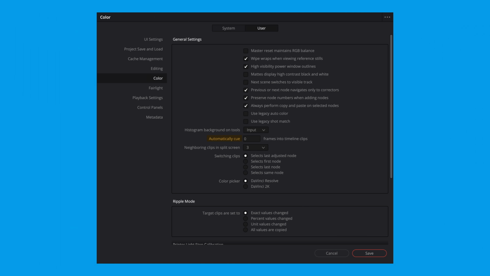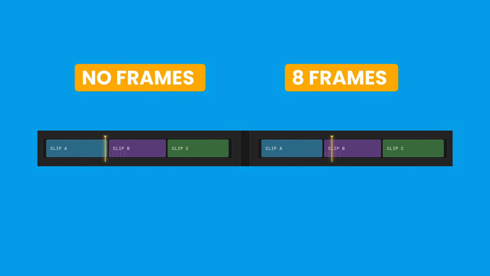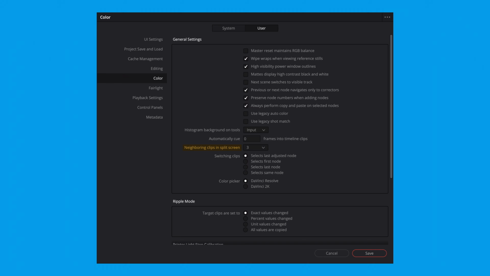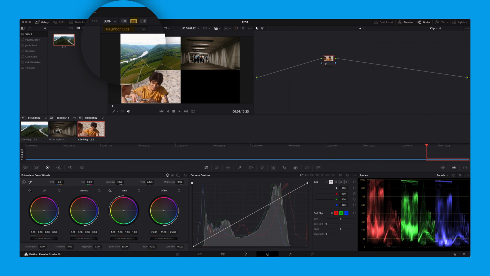Next is automatically queue X amount of frames in the timeline clips. Normally when you jump to the next or previous clip on the color page, Resolve lands on the first frame of the new clip. This setting tells Resolve to land a few frames into the shot instead. Next is neighboring clips in split screen. This sets how many surrounding timeline clips appear when you use split screen and then neighbor clips on the color page.